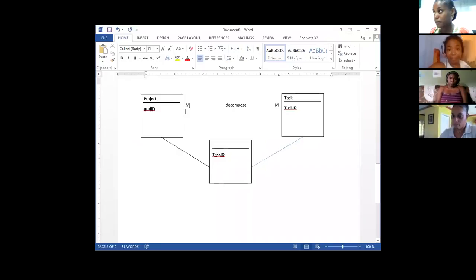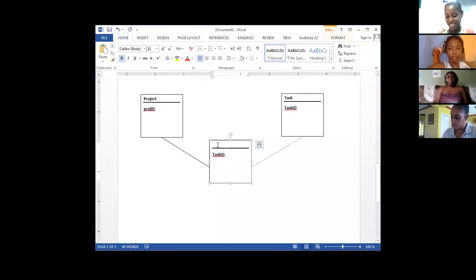Anybody? Not PT. All right, project task, and work. All right, tell me about the primary key. What would be the primary key for project task? Right, so it would be project ID as well as task ID.